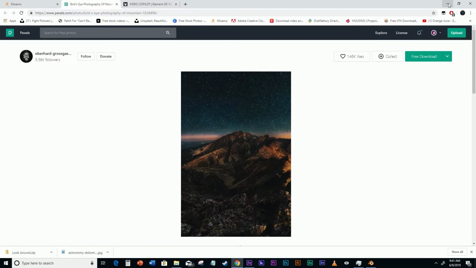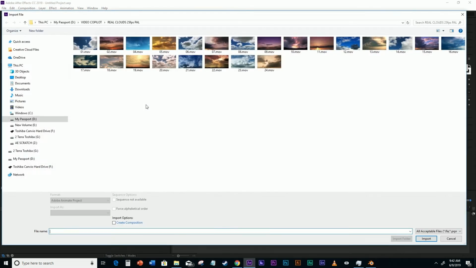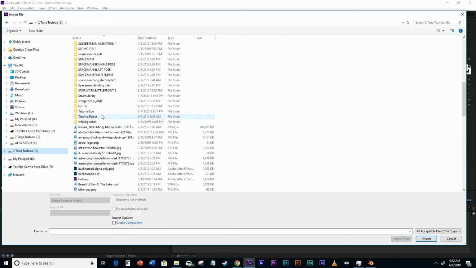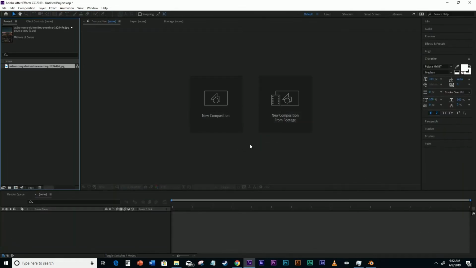Alright, so the next thing we're going to do is pop on over to After Effects, and we're going to click on the project pane here, and we are going to right click, and we want to import file. Alright, so now again navigate to the directory where you're saving all of this stuff. We're going to import the astronomy-dolomites-evening file, which, if you're paying attention, is a different name than what they told us it was, but that's okay.